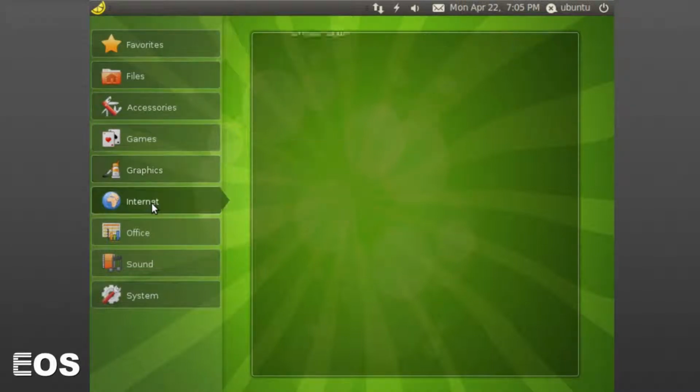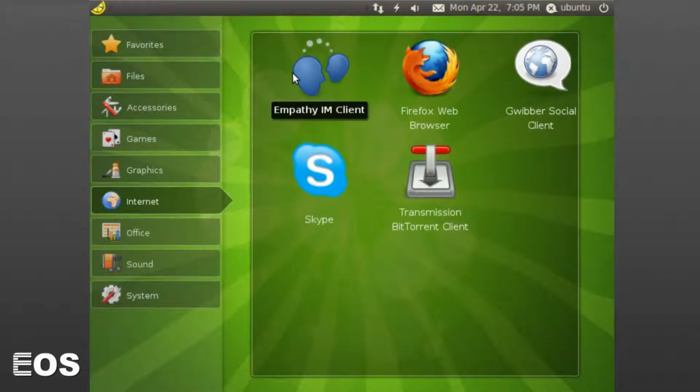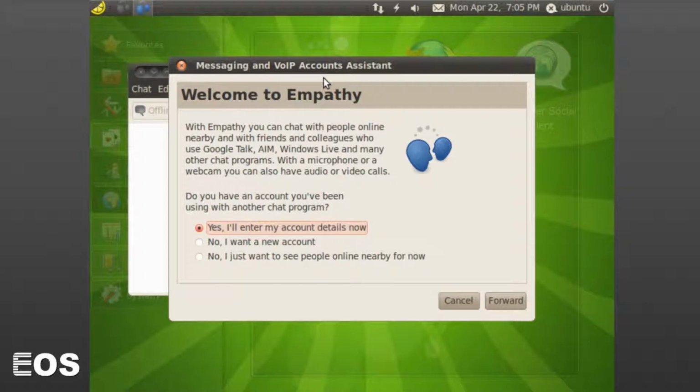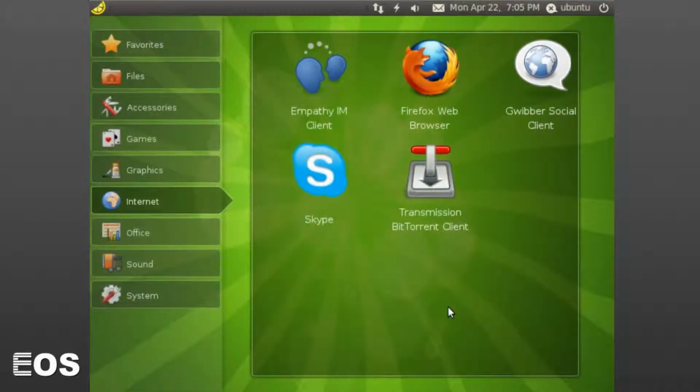But let's go to the internet tab, and we've got stuff like Empathy. I want empathy in my life, a lot of it. Welcome to Empathy. With Empathy you can chat with people online nearby and with friends and colleagues, so use Google Talk, AIM and Windows Live and many other chat programs. So it's interlinked. You can use many different chat programs.